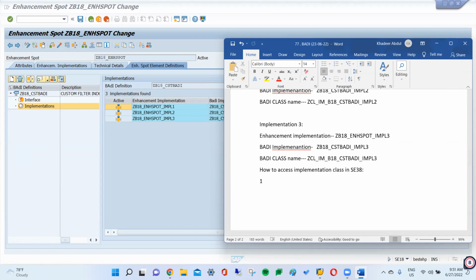What you need to do? Declare reference to BADI. How can I declare the reference, guys? Nothing, we already know, creating an object only, guys. Data OB type ref to your BADI name, guys. You need to provide a BADI name. Whatever BADI you want to access, data, whatever the object name you need to give. This is your object name. Type ref to, you need to give the BADI, guys.